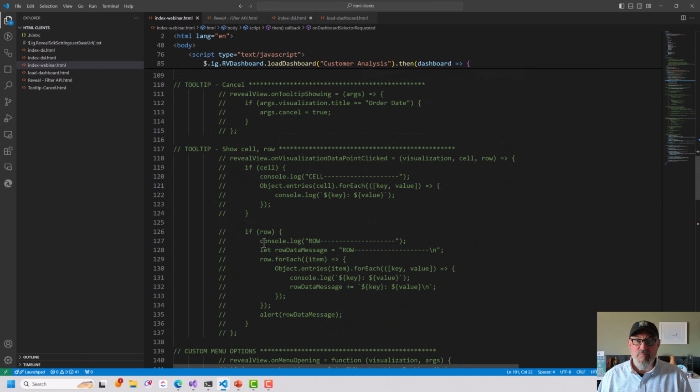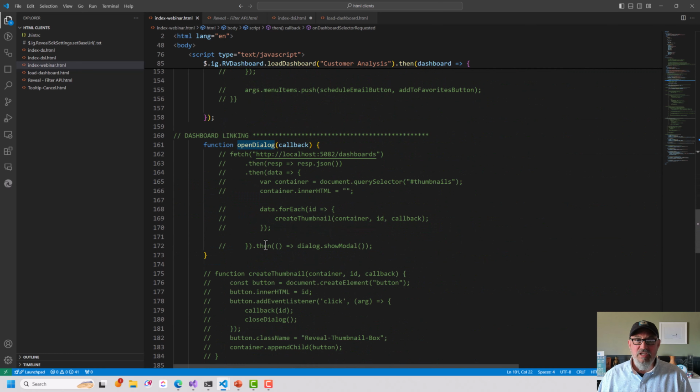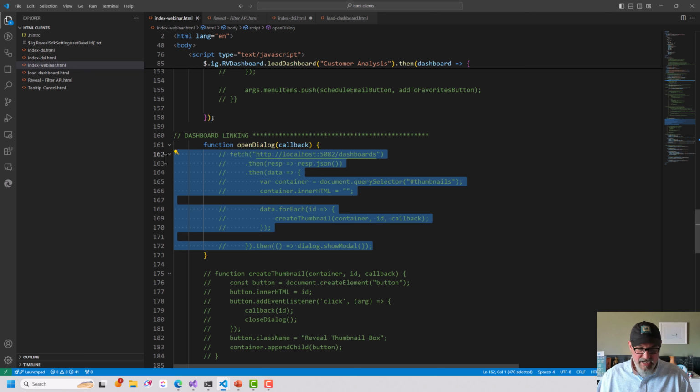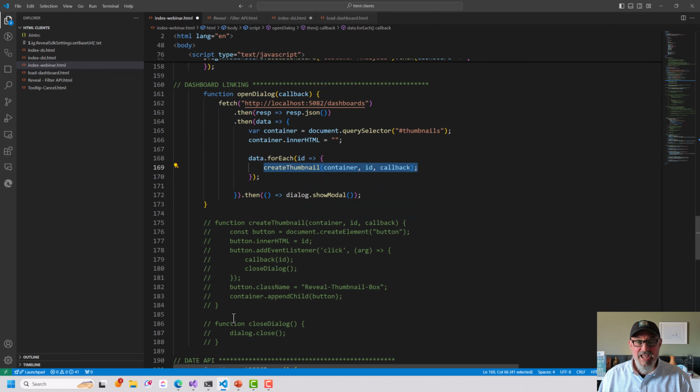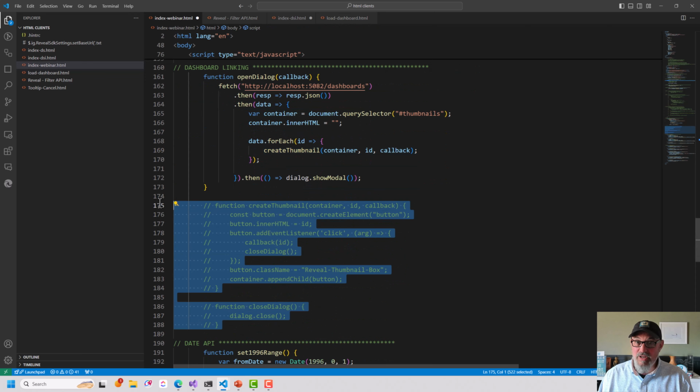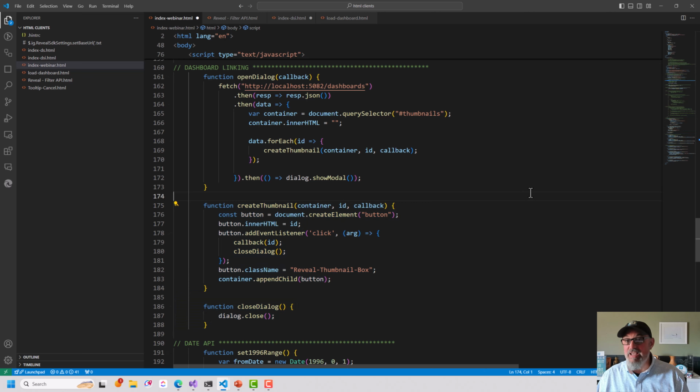So if we scroll down a bit, you'll see I have some code here called open dialog. I'm going to uncomment open dialog. Open dialog also has another function called create thumbnail. Now in my code, I am not actually going to create the thumbnail. My thumbnail is sort of just going to be like a default looking button. It's not a beautiful thumbnail like the sample that I showed you before.